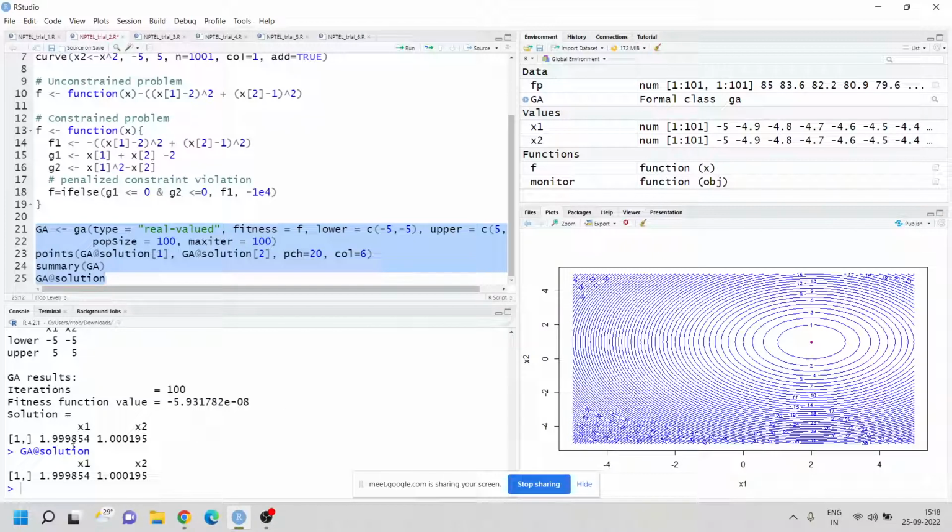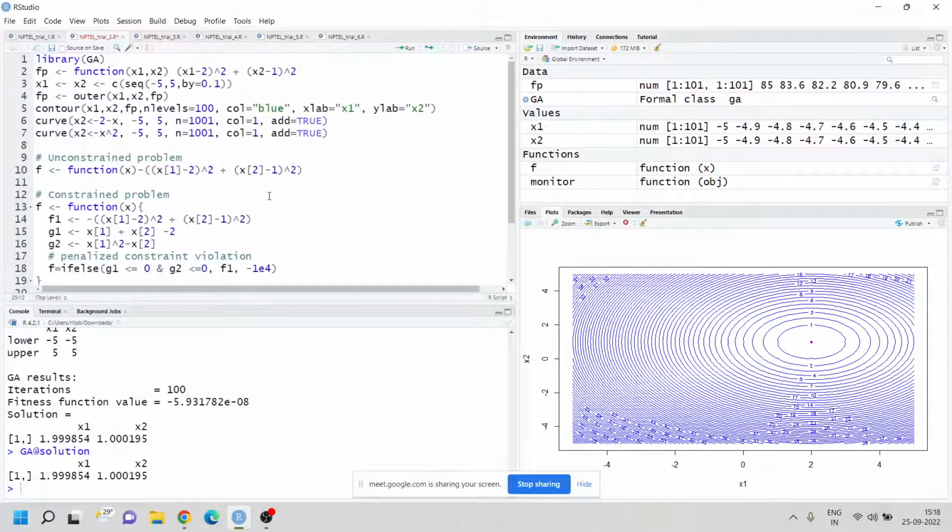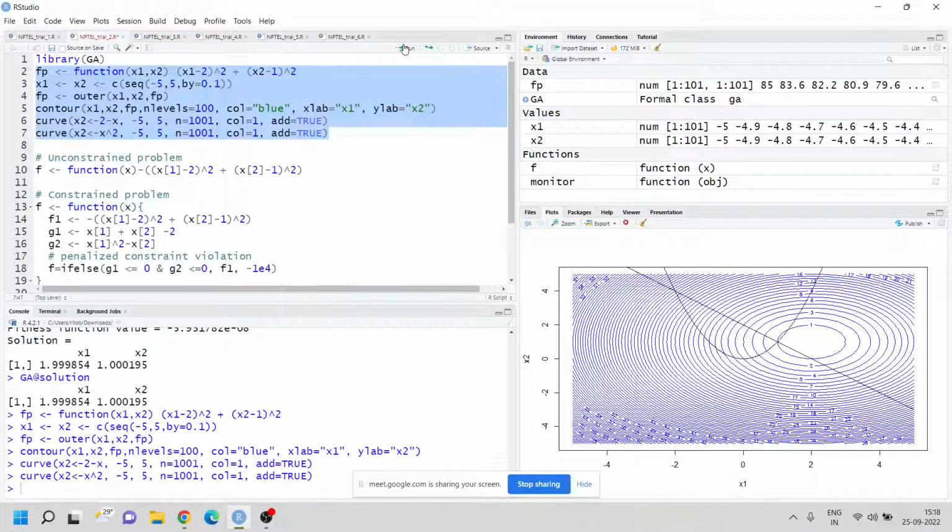Yeah, we got the solution, which is 2 and 1. Very close to that, you have got the solution. So let's get the constraint version of it. You have the function and you can plot the constraints as well. So let me do this. You have these two constraints. One is this curve, and another is the straight line.